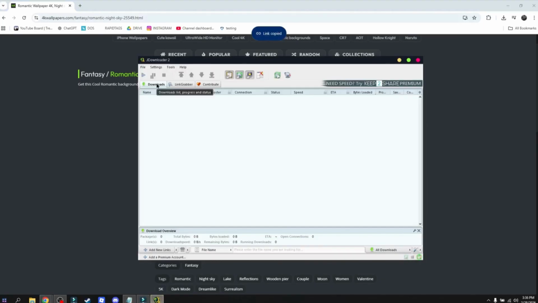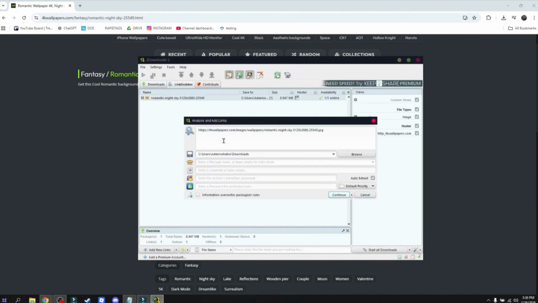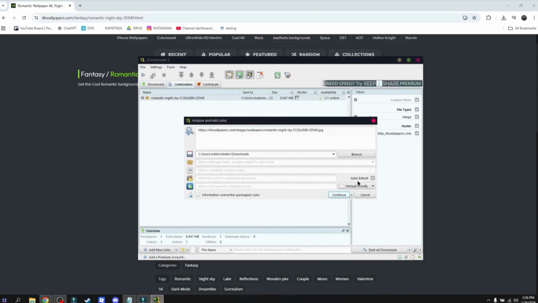Go to the Downloads tab, right-click anywhere inside the window, and select Add New Links. JDownloader will automatically detect the link you copied. Now click Continue. The file will be added to your download list.